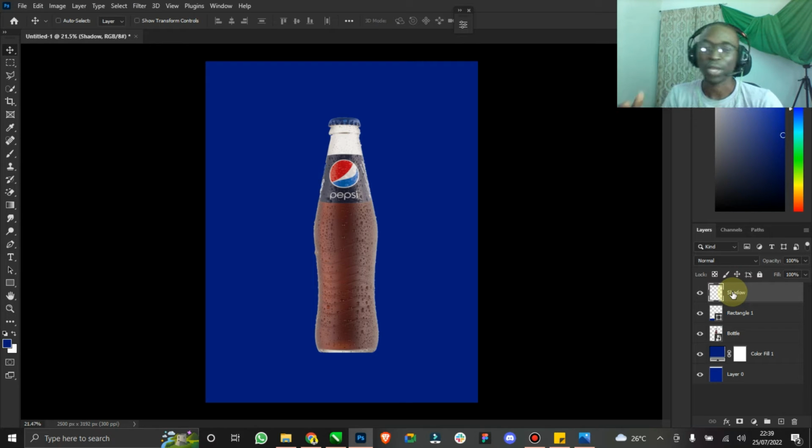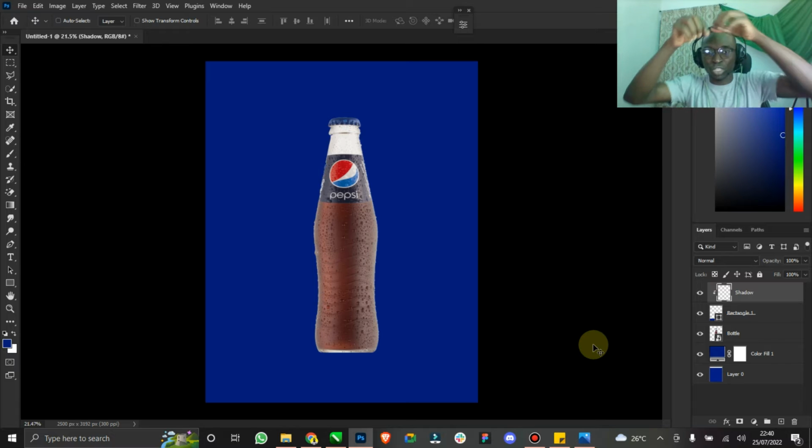Now we are going to clip the shadow to the rectangle we just created. So right click, create clipping mask. Now it clips to this shadow. So what we want to do is add a bit of shadow to the down layer, just the down part. Then at the top part, we're going to add a bit of light.